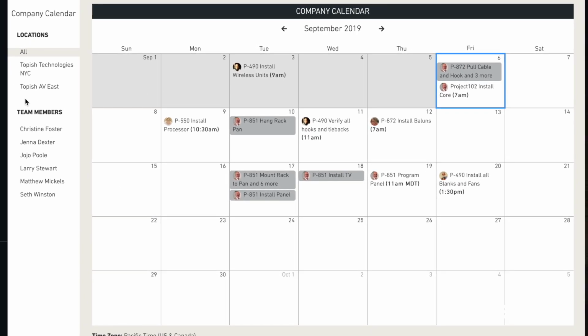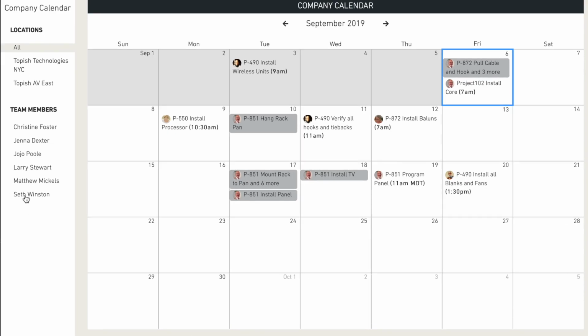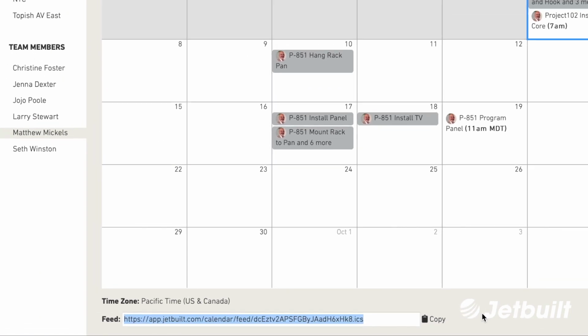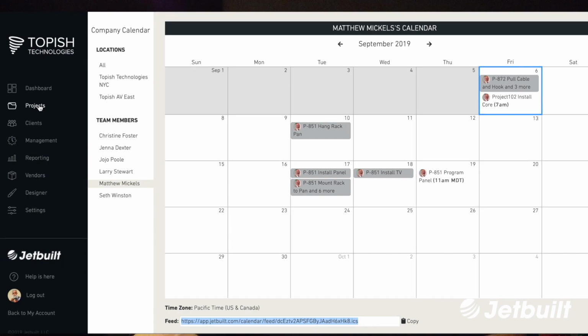But here's the trick. Click on a particular user, and now that user's calendar URL shows up. You can drop that into Google, drop it into iCal. So now when you give a task to a tech, it will not only alert them that they have this Jetbuilt task, but it will actually put it on their calendar.